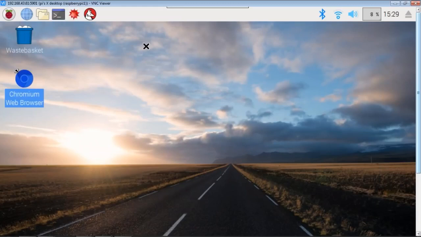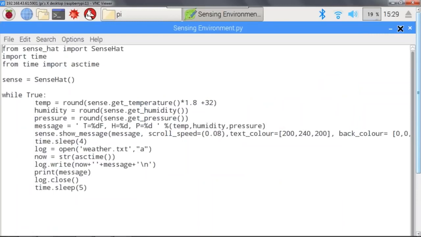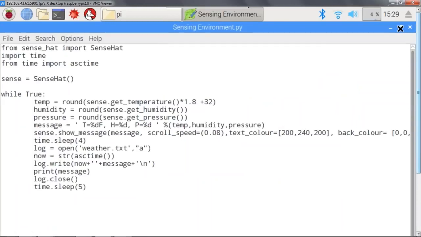This is my Raspberry Pi interface. Now let me show you the program as well. I've divided the actual program into 3 parts so that it's easier for you to understand how it works. The first program that we're going to execute is the sensing environment. This is a simple program that senses the environment variables, that is the temperature, pressure and humidity, and then correspondingly displays these values on the Sense HAT LED display panel.